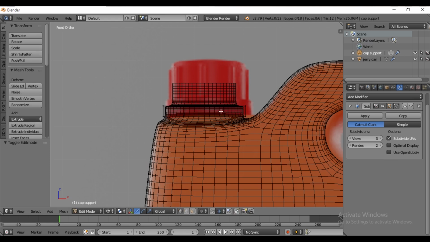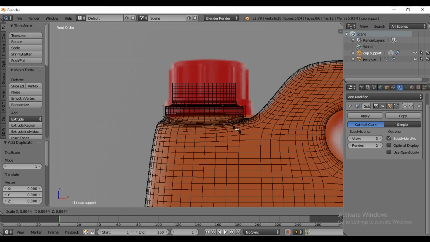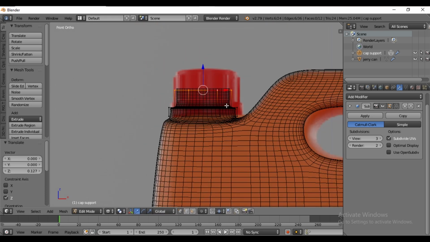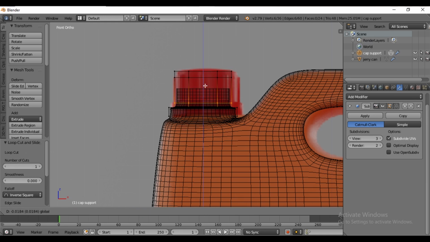Now go to Edit mode. Select the top loop with Alt. Duplicate with Shift D and scale it with S. Extrude in the Z axis with E. Don't worry about the difference between the model and the image. Add a loop with Ctrl R and move it upward in the Z axis. Then add another loop with Ctrl R and move it downward.